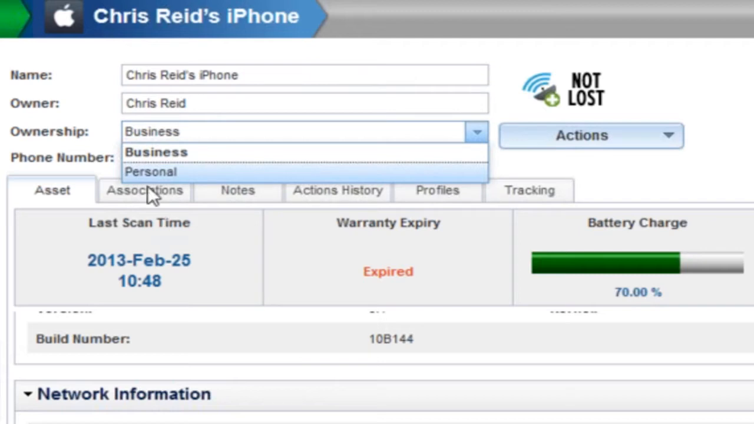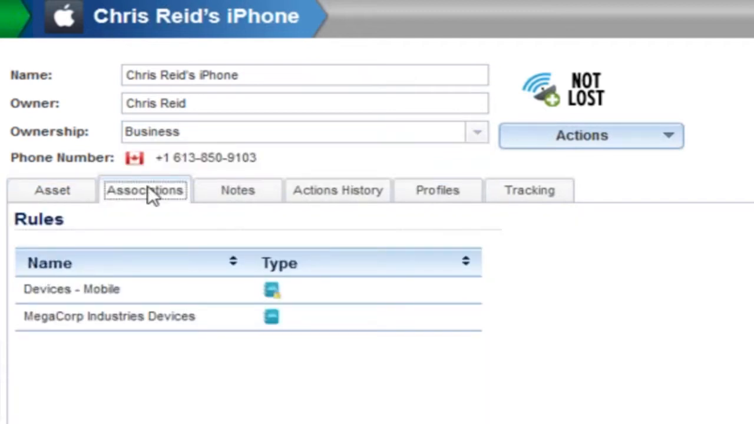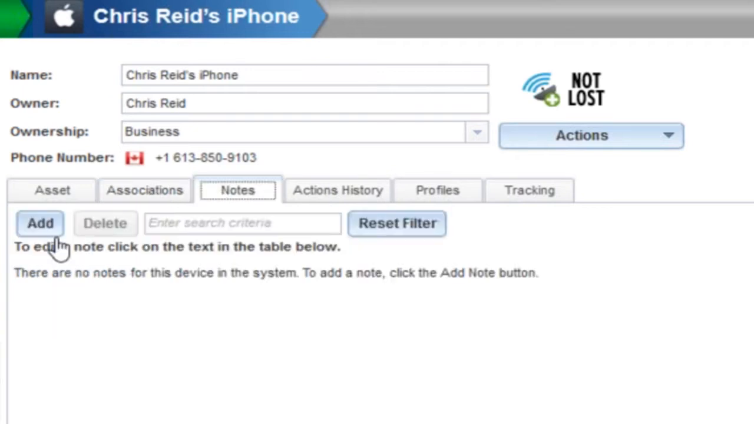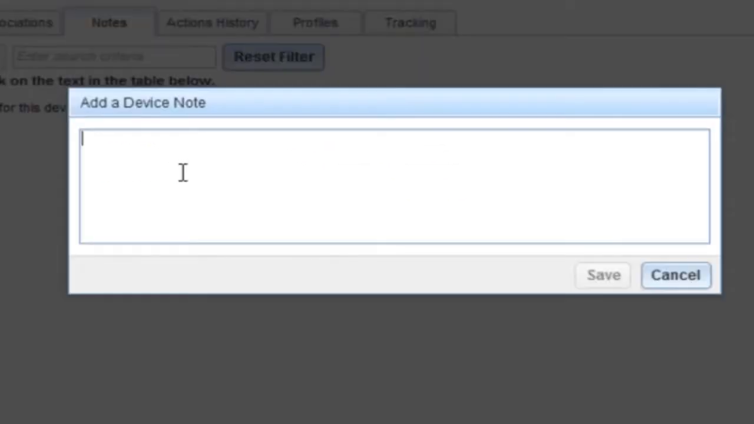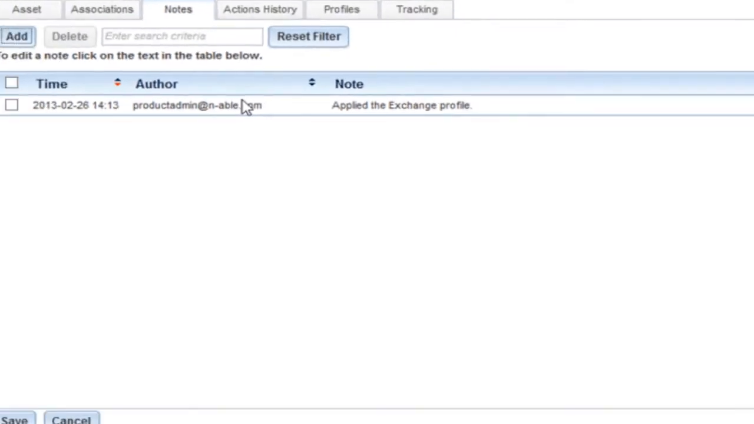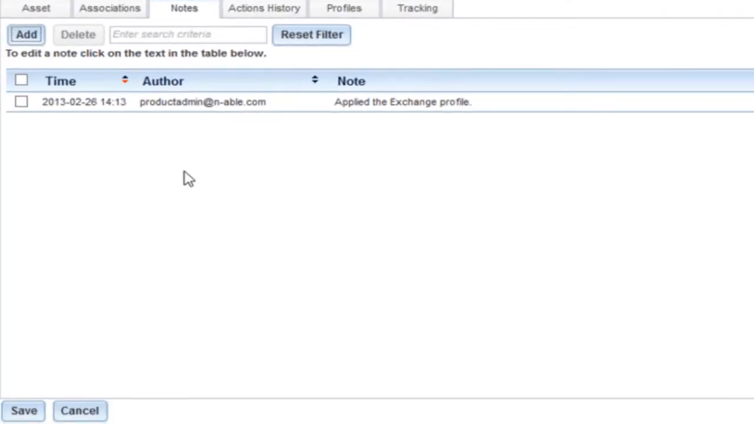On the Associations tab, I can see which rules this mobile phone is associated with. On the Notes tab, I can see notes that anybody has added to this phone as they've been perhaps troubleshooting issues or taking care of problems. So for example, if I add a note here, there it is. You can see who wrote it. I can also search the notes as I go. Nice handy option.